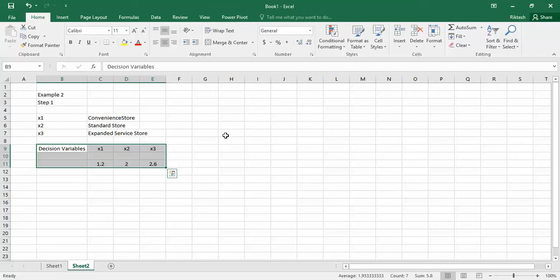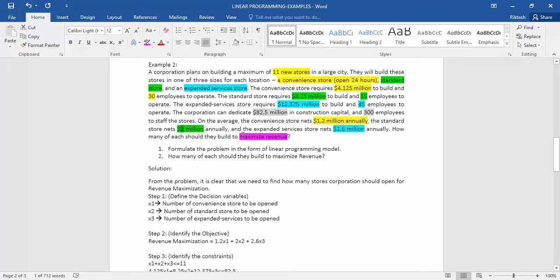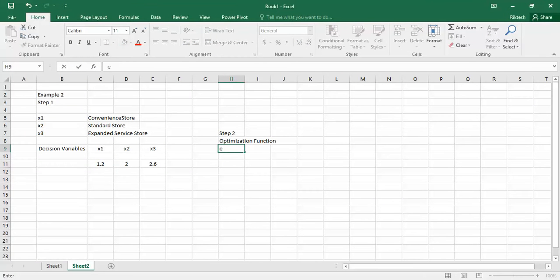Move to step number 2, and step 2 is that we have to identify the optimization function, and our optimization function is that we need to maximize revenue, so it is revenue maximization.